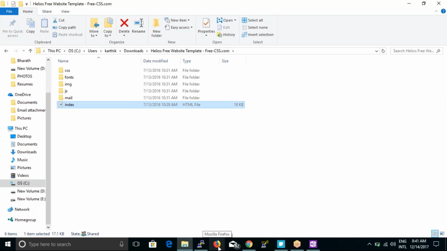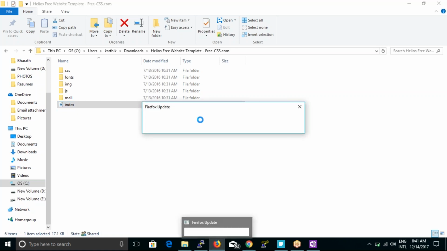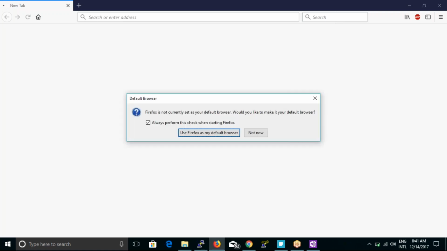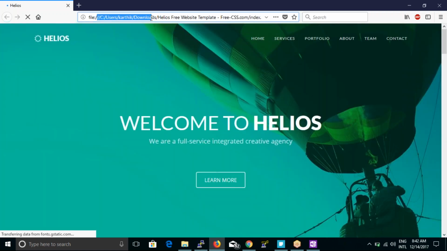My Firefox is updating. What a coincidence. No, not now. See, it loaded this website from C, Users, Karthik, Downloads, Helios website. From here, it loaded this website.